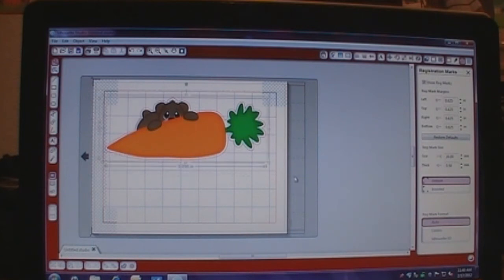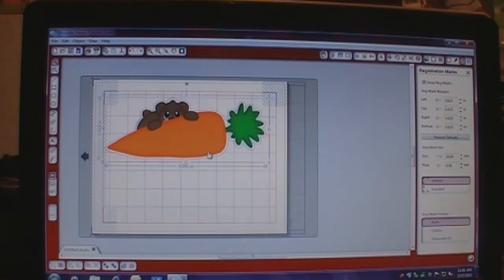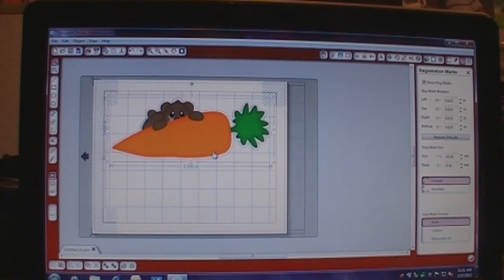So I'm going to group my image together. Right click, group. And I'm going to move it over. Okay. It cannot be in this shadowed out area or it won't cut. Okay, so hang with me tight here. I'm gonna go ahead and do a print of this, and then we'll go to the Silhouette SD and I'll show you how it cuts.